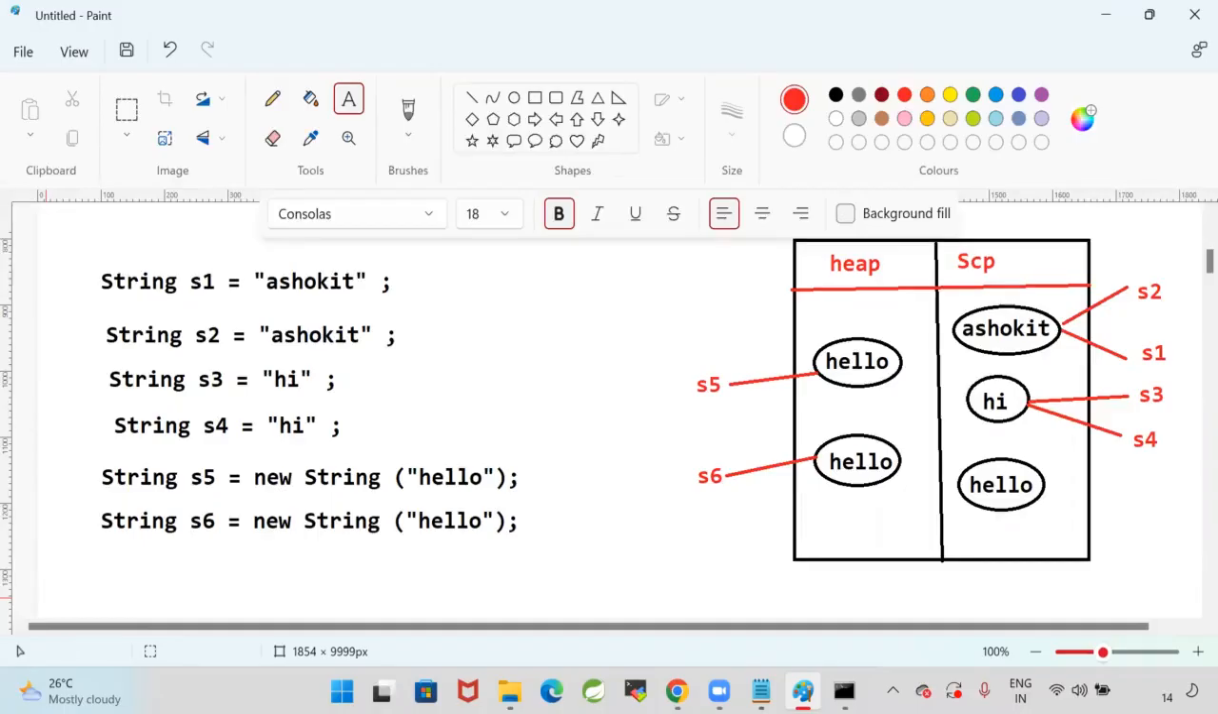For primitives, it compares the data directly, not the address.